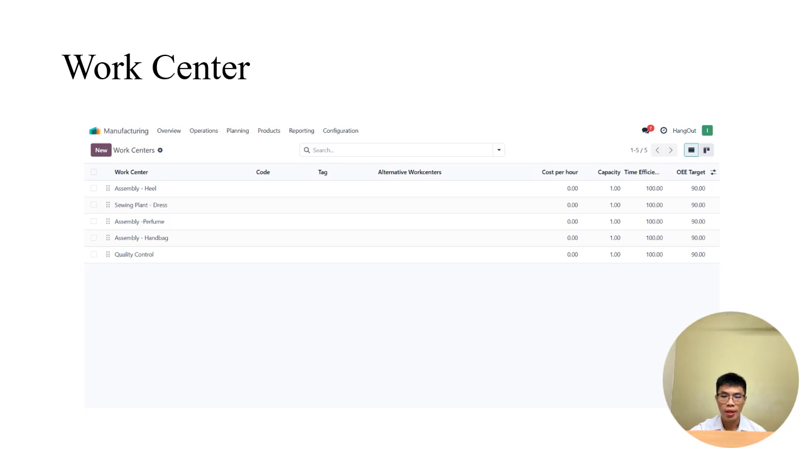In this slide, it shows all of the configured work centers for each of the company's main selling products. In addition, there is also a quality control work center that will ensure that all of the products produced meet the quality requirements before being sent out for sale.